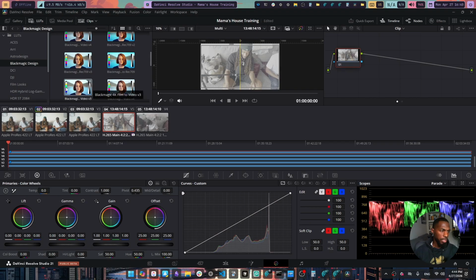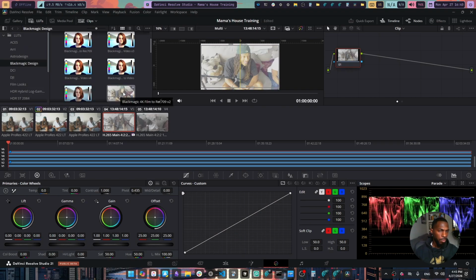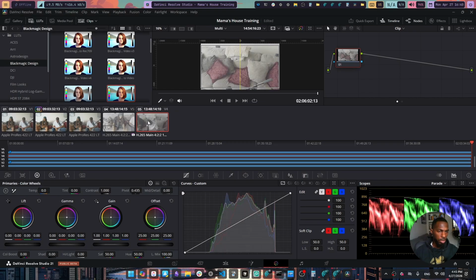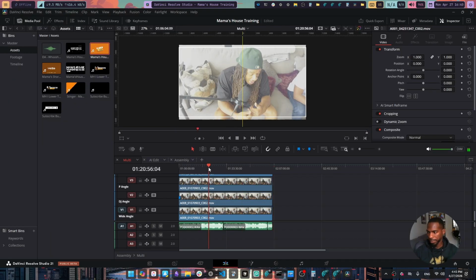I think the thing is because this one is an actual Apple phone, that's why it doesn't look quite right. Let's see if film look. These are a bit too extreme. That one's not bad. So you can put that one on there. Same on this one, so it's consistent. And that's pretty much everything.